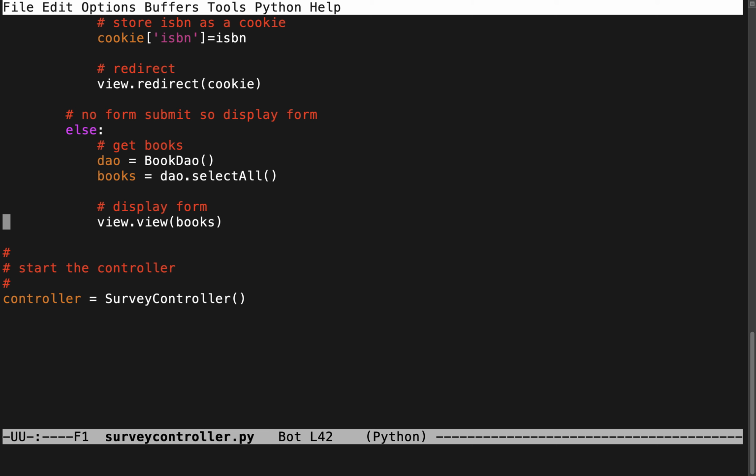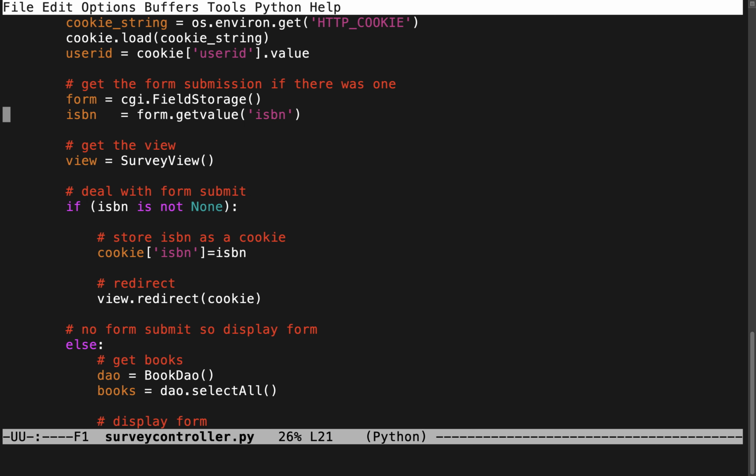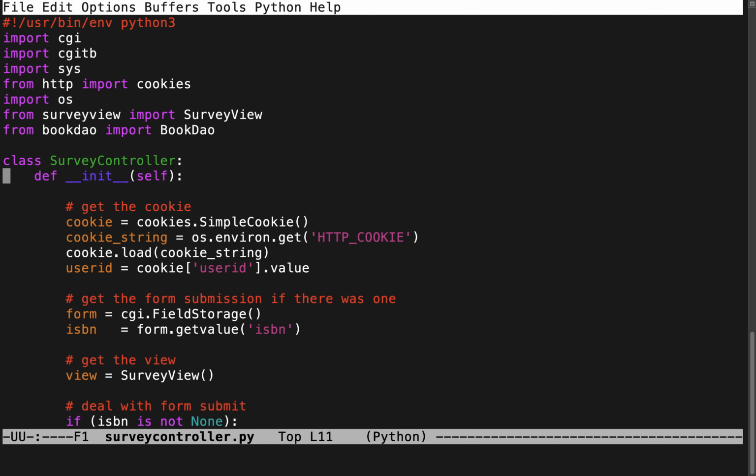Okay, and then the last line of code here in the survey controller is the main program. So when you, from the browser, say I want to look at the survey controller, in this case the browser is saying I want to do a redirect to the survey controller, it's going to invoke this one line of code that sets controller equal to survey controller. That triggers the constructor for survey controller, and that triggers all of this code. Okay, cool. So that's the survey controller.